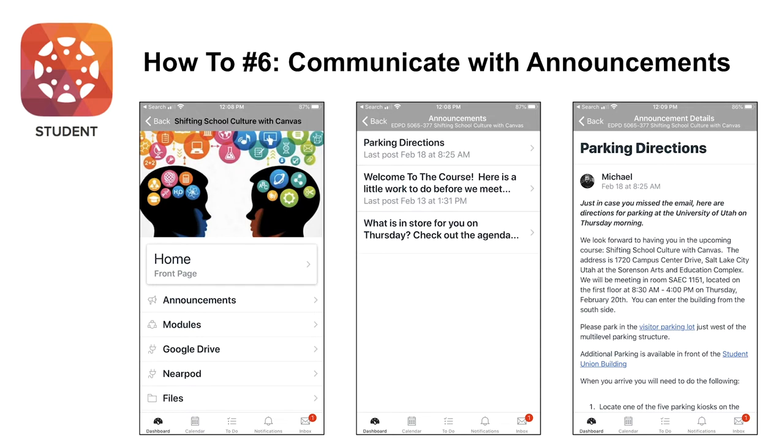So what I like about this course, for example, is that if students are on campus at the University of Utah trying to figure out parking, well, if they have their phone and the Canvas app, they can go and read the directions right from the Canvas course. So they truly are learning mobily as they try to figure out how to park and fill out the kiosk information.